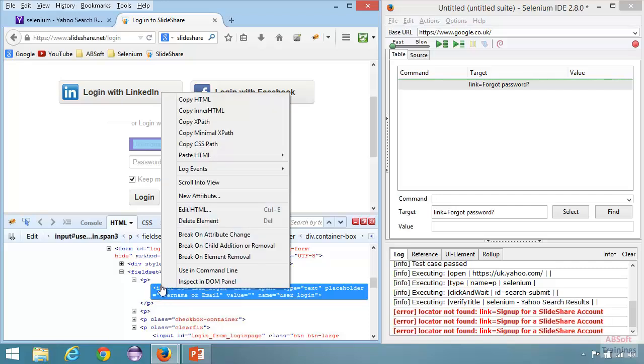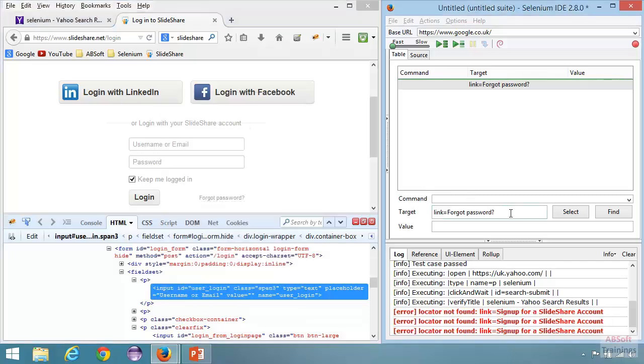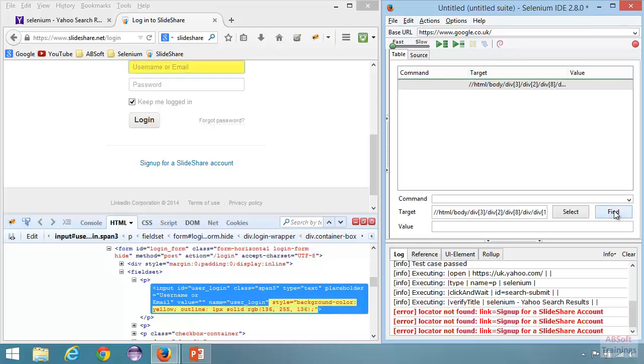If I right click and click on copy XPath, it's going to give me the absolute XPath. Let me paste that here. You can see it's starting from the HTML tag, then body, div, and up to the input tag. It's the complete XPath from the HTML root to the specific element. Actually, we need to give one more forward slash to make it work. If I click on find, you can see it's matching the username field.